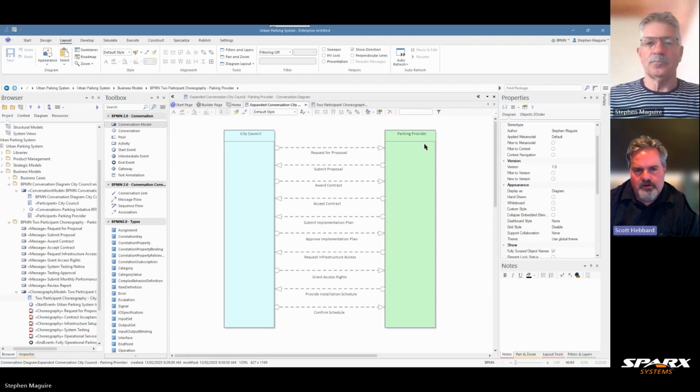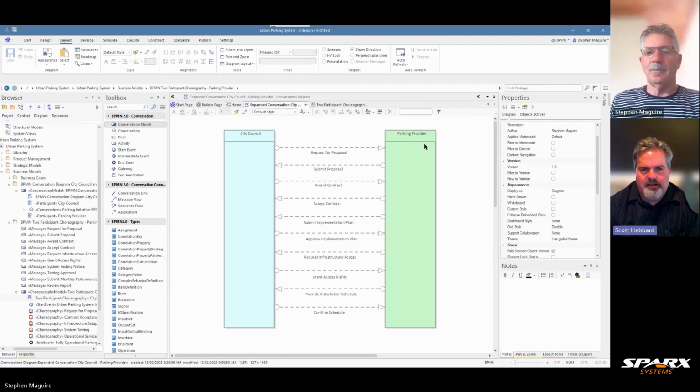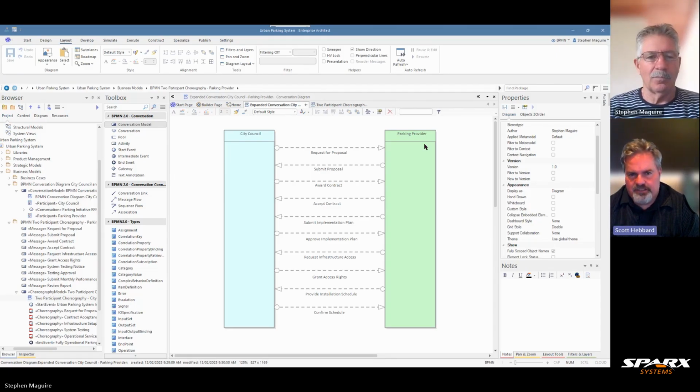Excellent. Well, thank you once again, Stephen, for showing us how to create a conversation diagram in Enterprise Architect and setting up some of the fundamentals that you'll use in the business process modeling and notation kind of framework. It's really powerful, and I can imagine that there are many businesses out there that would be interested in using some of these business processes to improve their businesses and how they interact, and modeling to understand how things work.